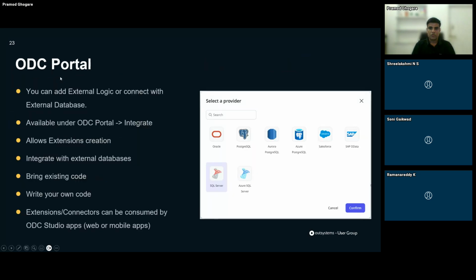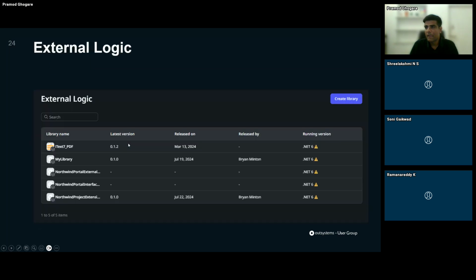Yeah, so this diagram gives an idea of which types of databases or providers are supported by the ODC. Here we can see that Oracle, PostgreSQL, SQL Server, SAP, these types of databases are supported by the ODC portal. Now we're going to see in an actual hands-on demo how we can do that. So rather than going into the detail, we'll proceed.